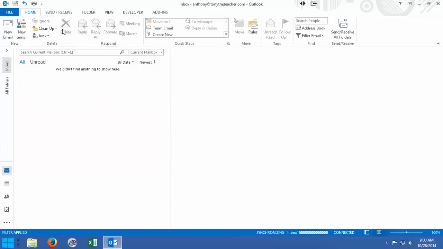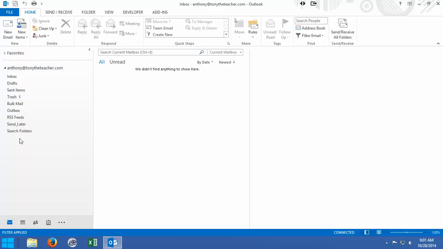Now, when you delete an email, it's really not deleted. What happens is it goes into a folder. And at this point, I'm going to draw your attention over here on the left. This pane right here is something that I can expand, and I'm going to click on this arrow to bring it out. What I want you to observe is that it shows we have an inbox, drafts, sent items, trash, bulk mail, outbox, RSS feeds, send later, and search folders. We can add things to this, and I'm going to get into that.